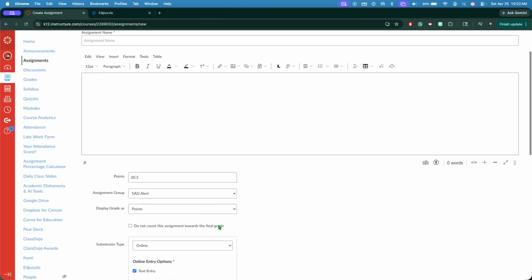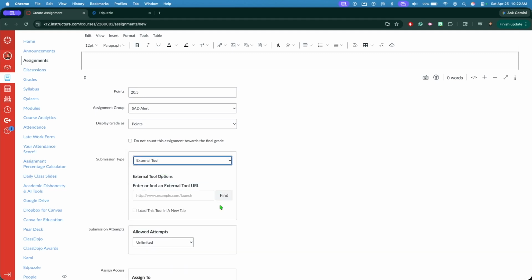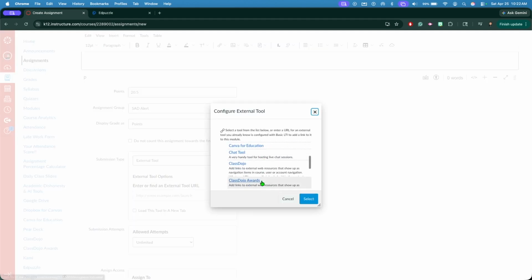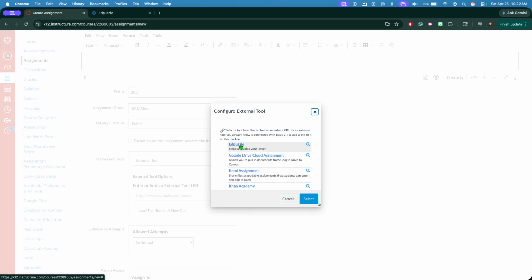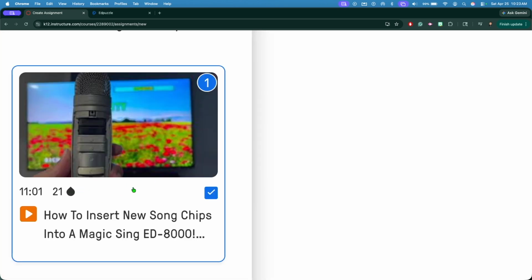So let's head down all the way where it says submission type. We're going to click on external tool. We're going to click on find, and then we're going to head to EdPuzzle right here. EdPuzzle, click on that. And it's going to show your library. So this is the assignment I'm going to assign. We're going to click on it. It says 1, and we're going to click on assign.